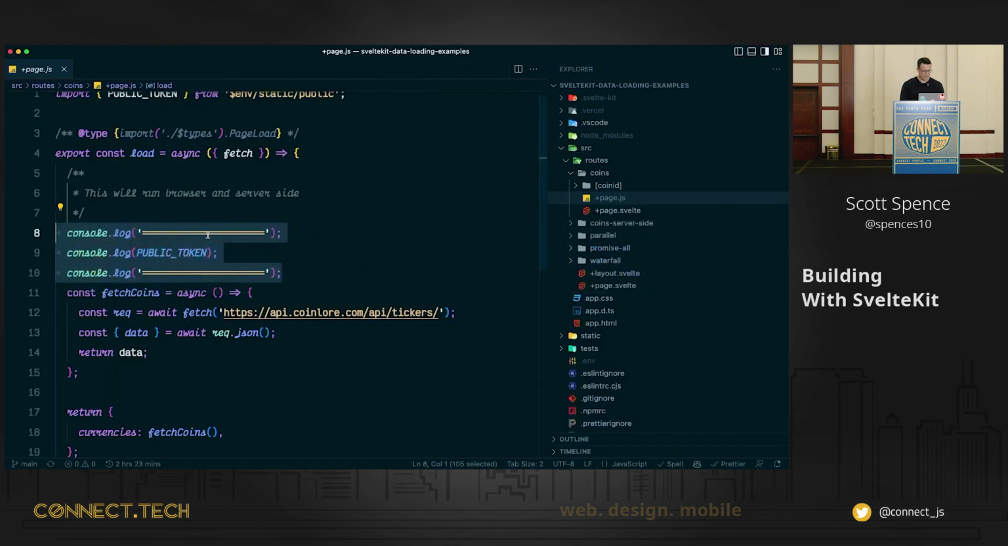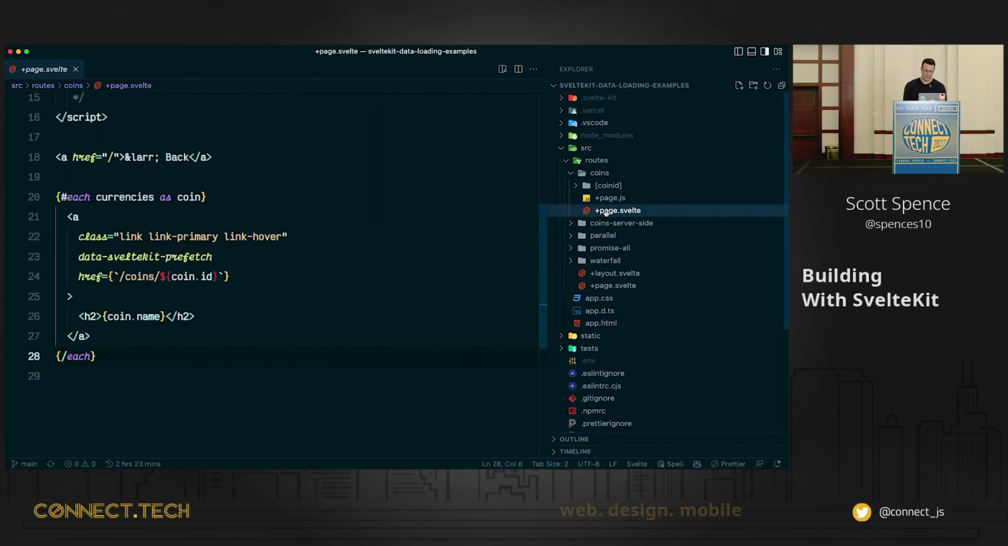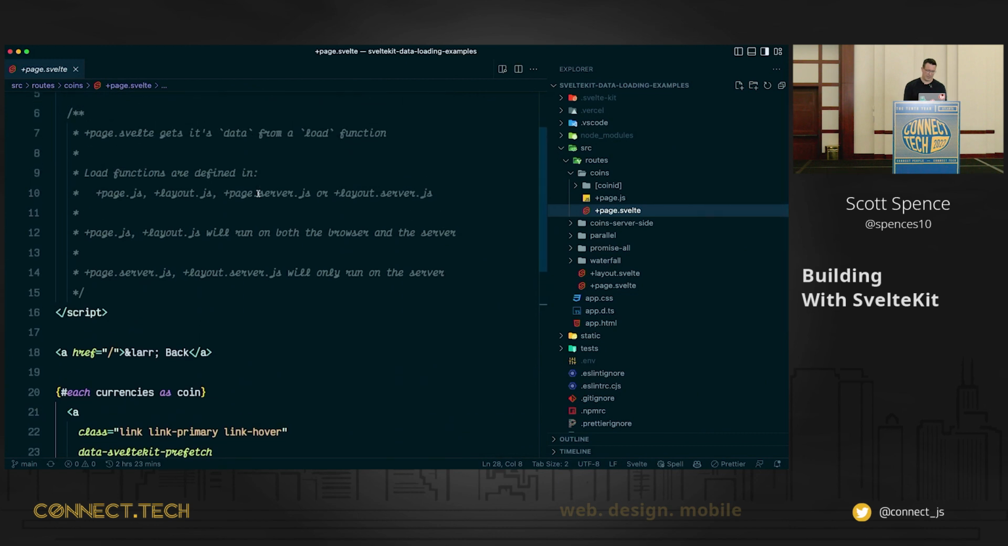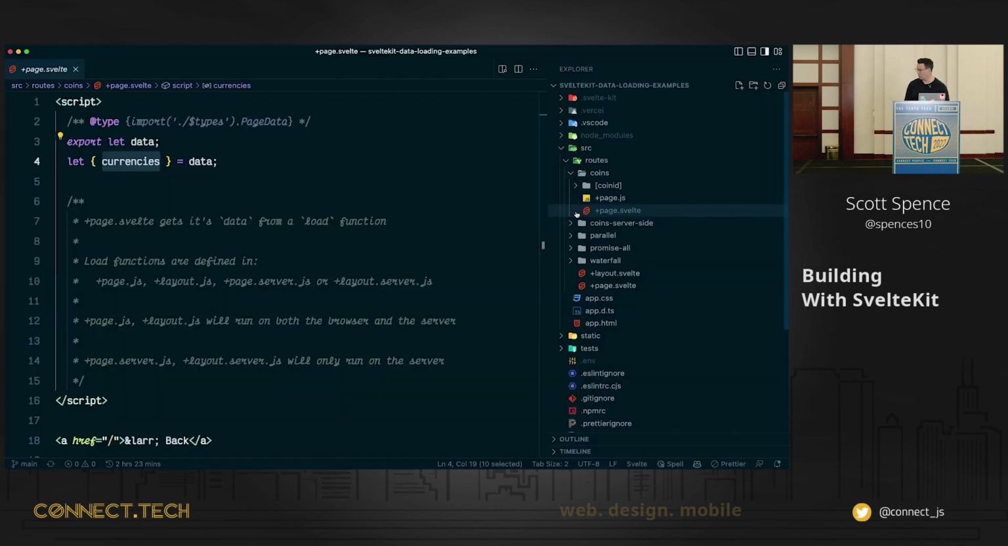And we're just going to fetch our data here, and we're going to return it. So the return here, because of the page notation, it knows that page is going to receive a data prop, and then in that we've got the currencies from the Coinlore API.